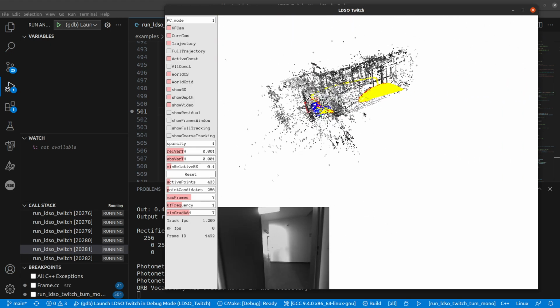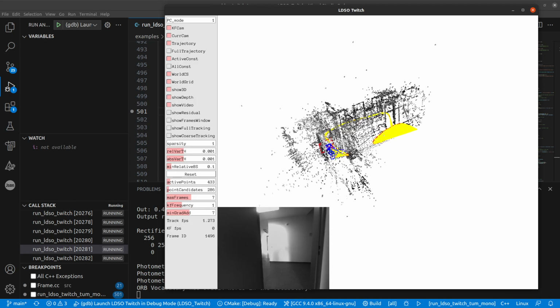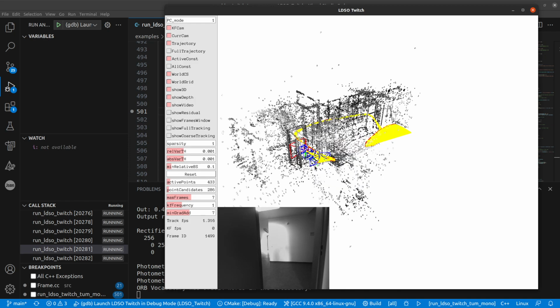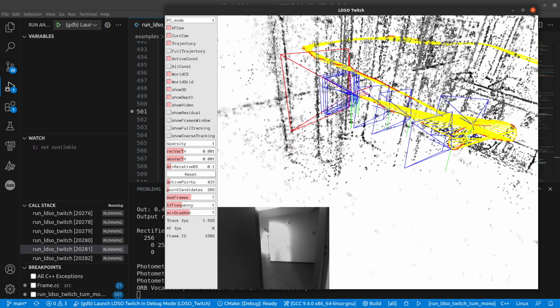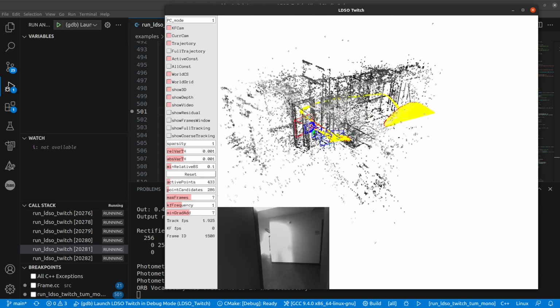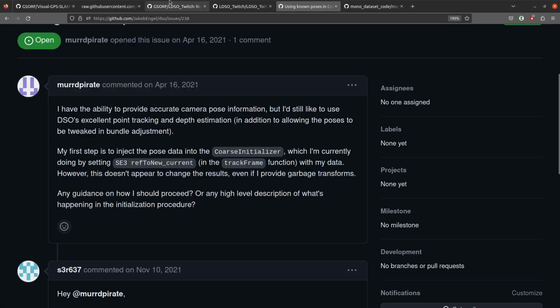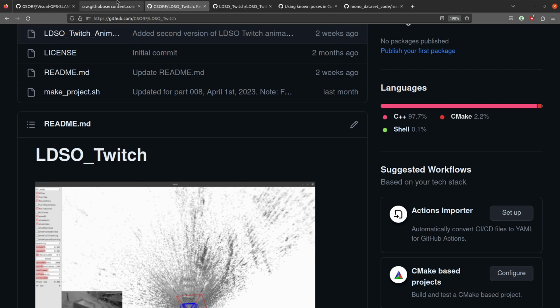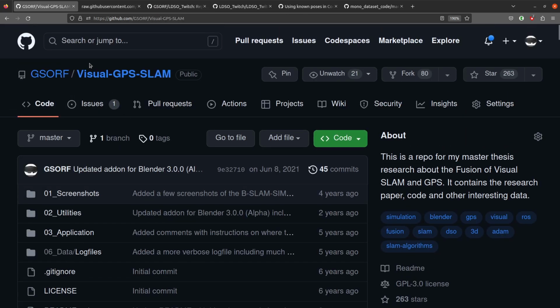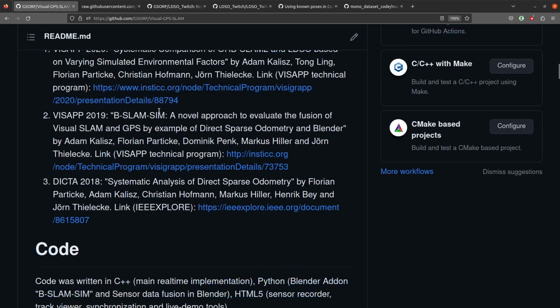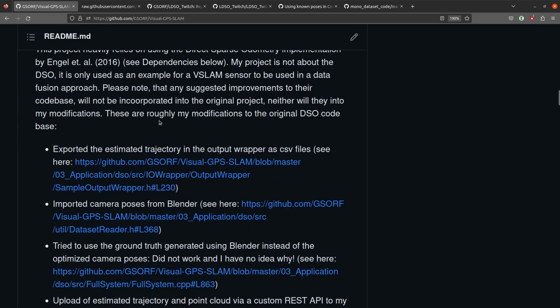I'm not sure why this is, because this should work. If this coordinate system here for the cameras works, this should also work. So I need to compare that with my implementation for DSO, because, just as a side note, for this repository, this visual GPS SLAM, I have also altered the DSO to show that.